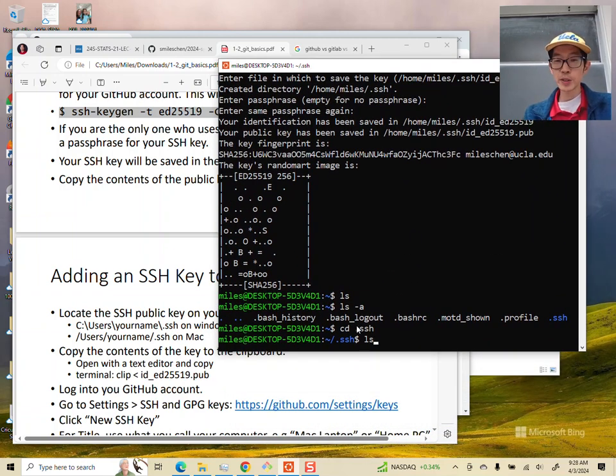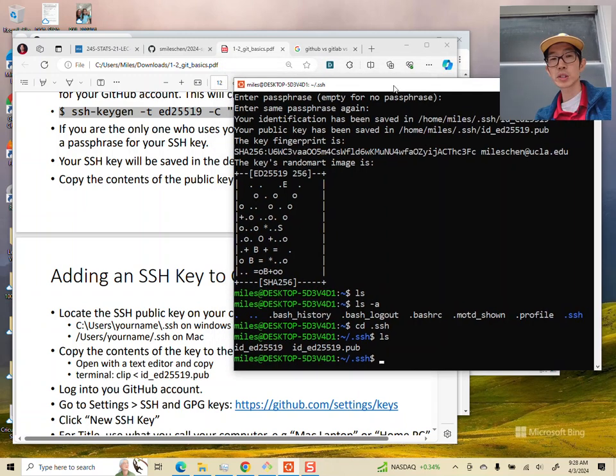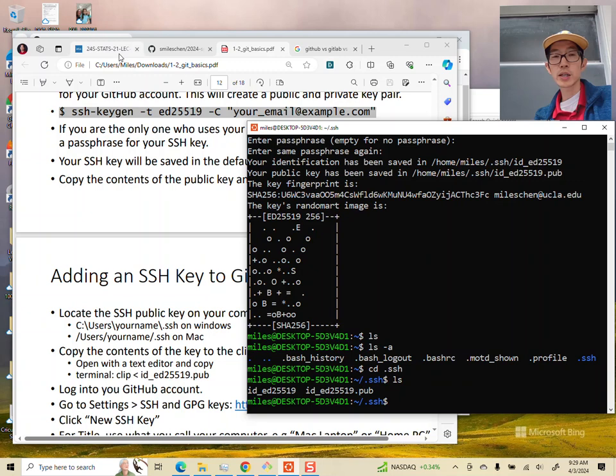And if I type in ls here, it lists off the files. And I have two files. One is id_ed25519. This is the private SSH key. And then I have id_ed25519.pub. This is the public SSH key. Okay? The public SSH key is what you are going to give to GitHub. So you need to copy the contents of your public SSH key.